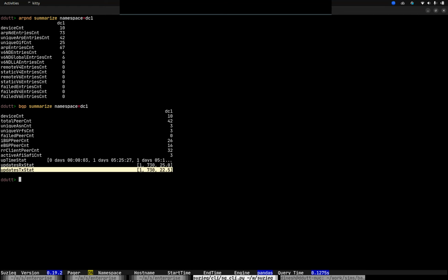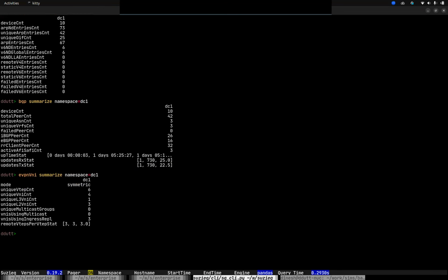And you can continue with this over and over again. You can take a look at a whole bunch of different information. For example, if you look at eVPN summarize, you can see a bunch of things. We automatically figure out what eVPN mode it is running in. Is it running in symmetric mode or asymmetric mode? How many unique VTEPs are there? How many unique VNIs are there? How many L2 VNIs? How many L3 VNIs? Are we using multicast or are we using ingress replication? You get all of that information in one shot here.